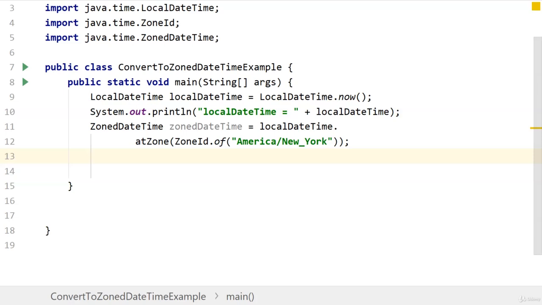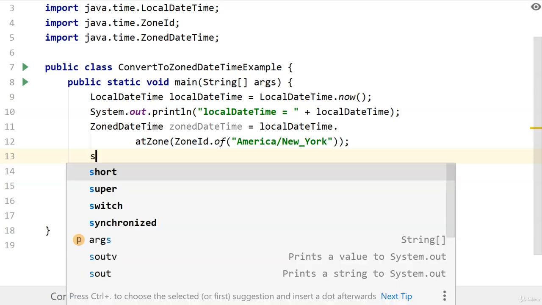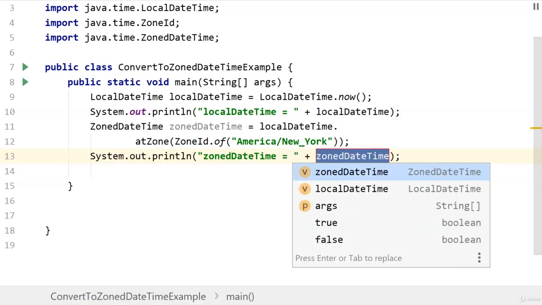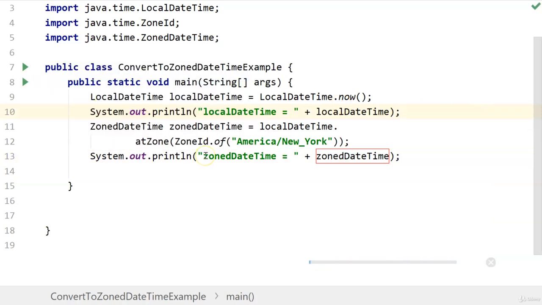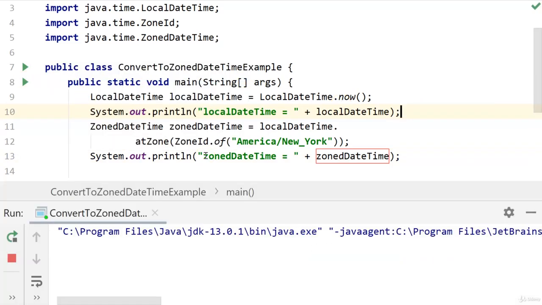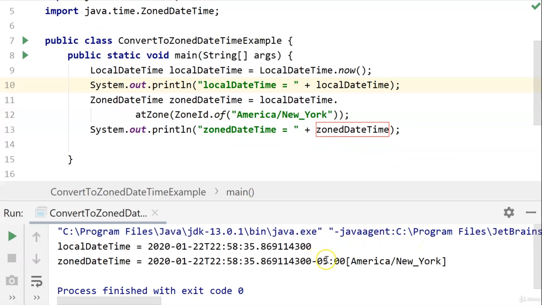And afterwards let's print out the zoned date and time. Now let's run this example. Now you can see that it attaches the zone America/New_York to the date and time. So this is how you can attach a zone ID to local date and time.